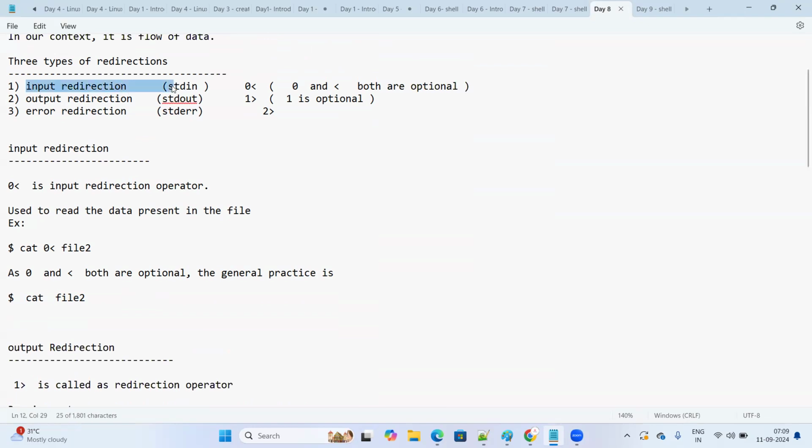Generally, we use some symbols as operators. For input redirection, we use 0 less than. For output redirection, we use 1 greater than. For error redirection, we use 2 greater than. So let's understand the operator for input redirection. 0 less than is the input redirection operator. The purpose of this operator is to read the data present in a file. Let's understand with some examples.